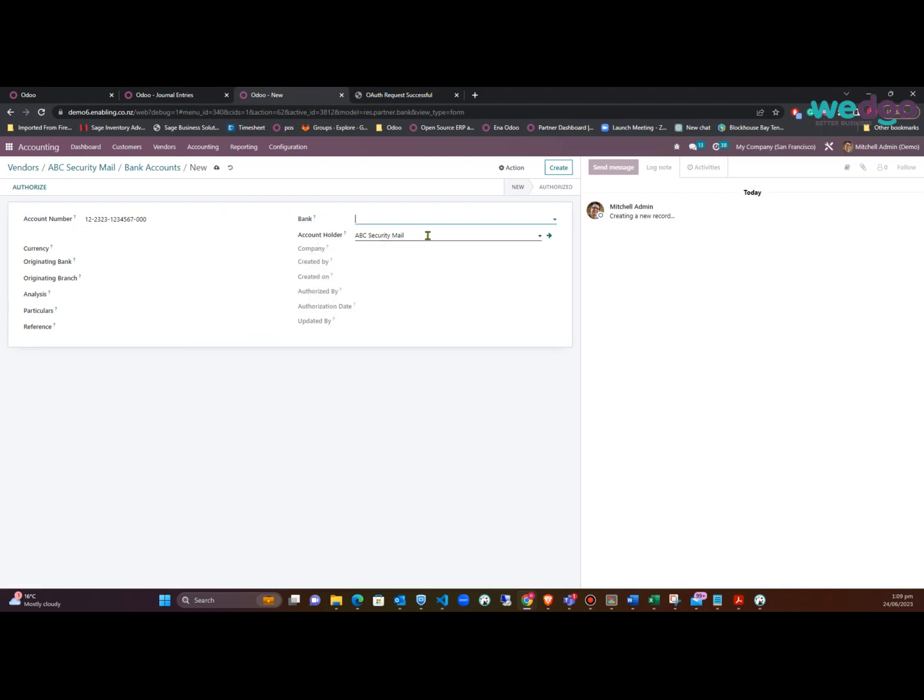The account holder's name comes in here automatically, and the other key parts in here are 3 fields that go with our payment information into the bank. They're usually called analysis, particulars, and references. This is where we will input what information should appear on our bank statement and in the vendor's bank statement.